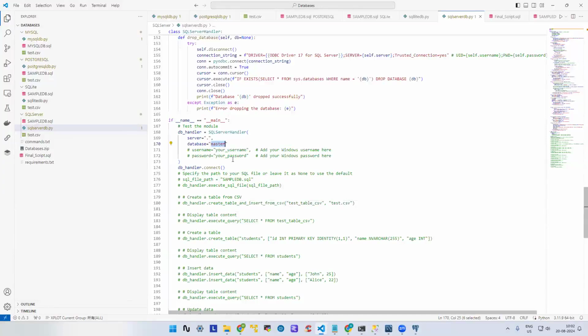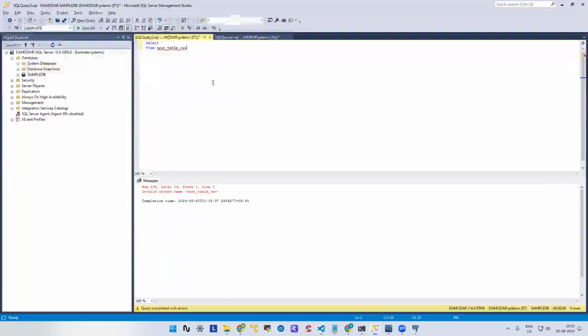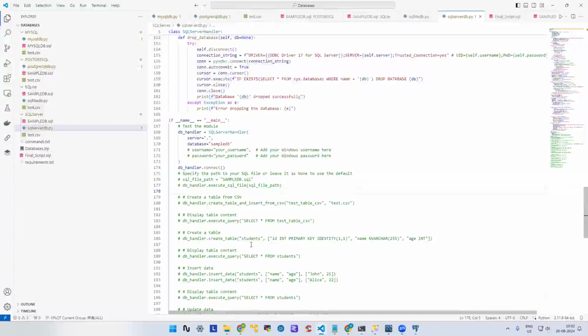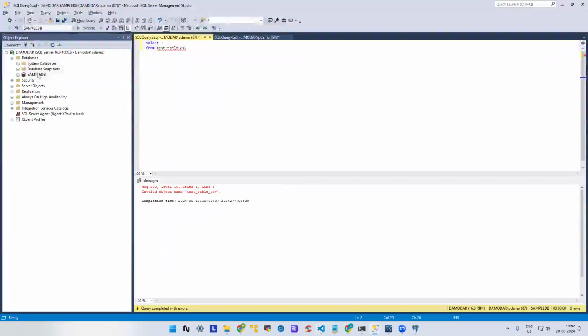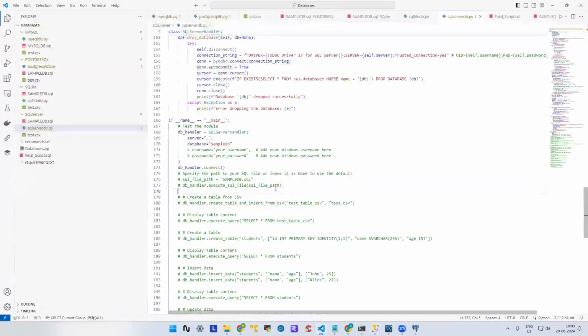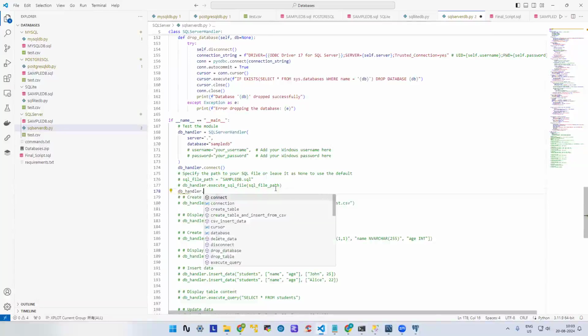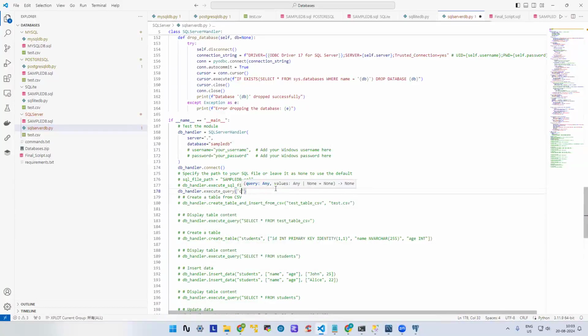So I'll do one thing. I'll switch to sample DB, if this does not support it. So you can use either a SQL query. If you already have the database here, you can directly write the database name, sample DB, if it doesn't exist. Or else you can use the DB handler, execute query, and then create database sample DB. Either of these will work.